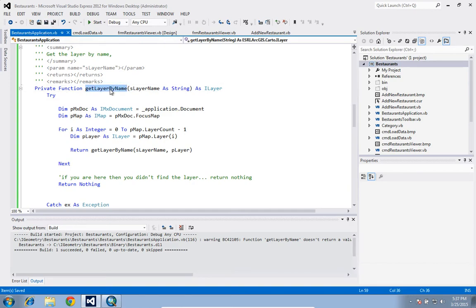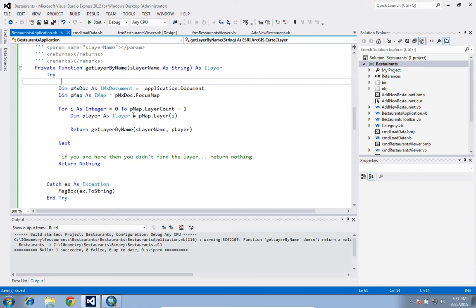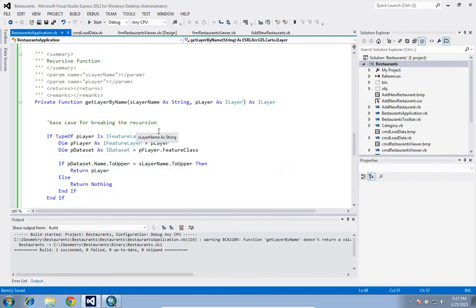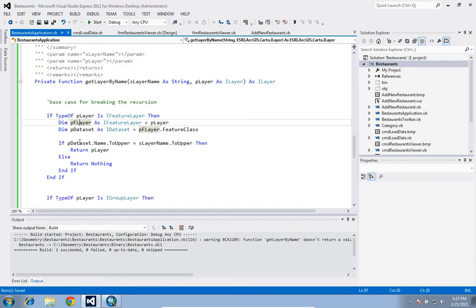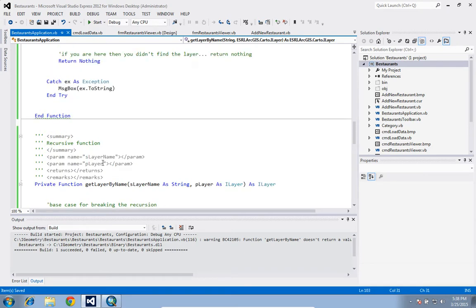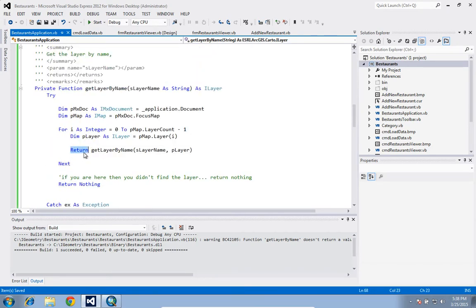Save. So we have get layer by name, S layer, and gonna loop. Give me the layer name. Give me that layer you're searching. If it's just a simple layer, I'm gonna get here. All right, break that. If I found it, if I didn't find it, I'm gonna return nothing. And this will return nothing and it will break.